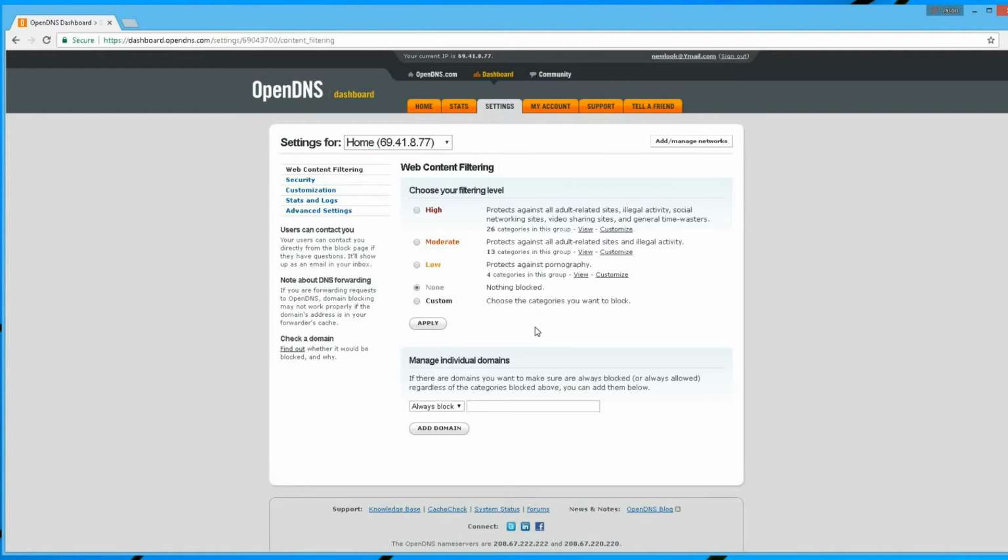And this is what we're talking about. This is where you can choose your filtering level and be a little bit more specific. So the low to moderate is kind of the standard OpenDNS settings. That's going to block pornography, nude sites, that sort of thing. The moderate's also going to pick on some illegal activity sites, for instance, any drug-related or paraphernalia type sites.